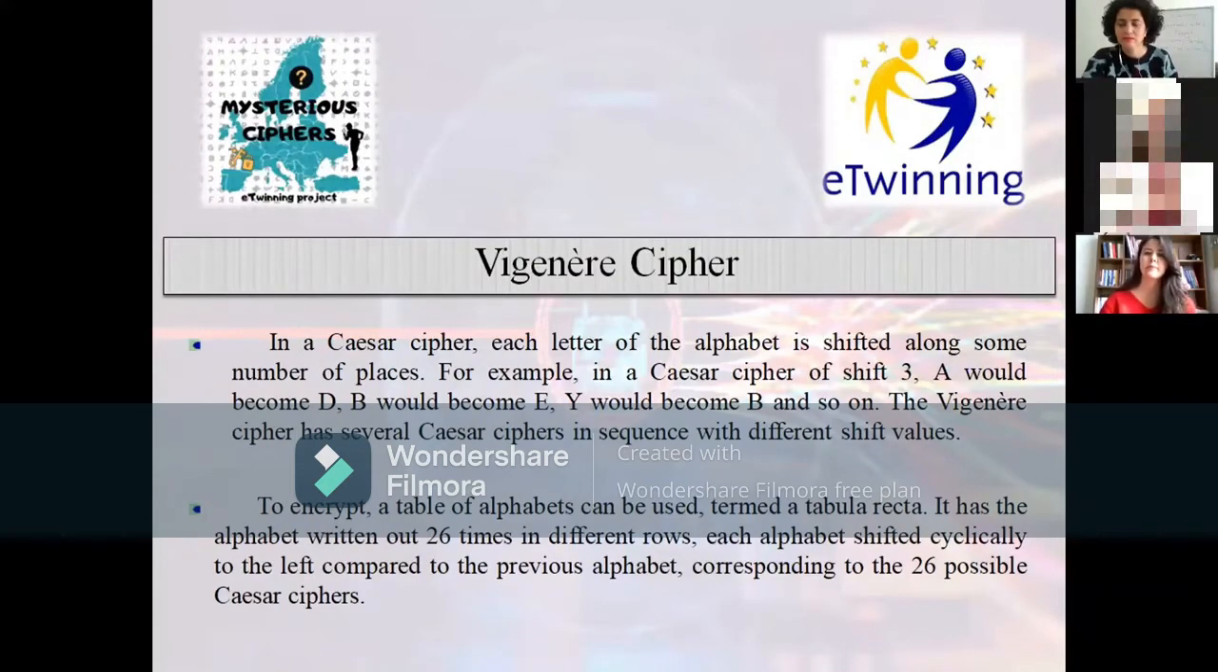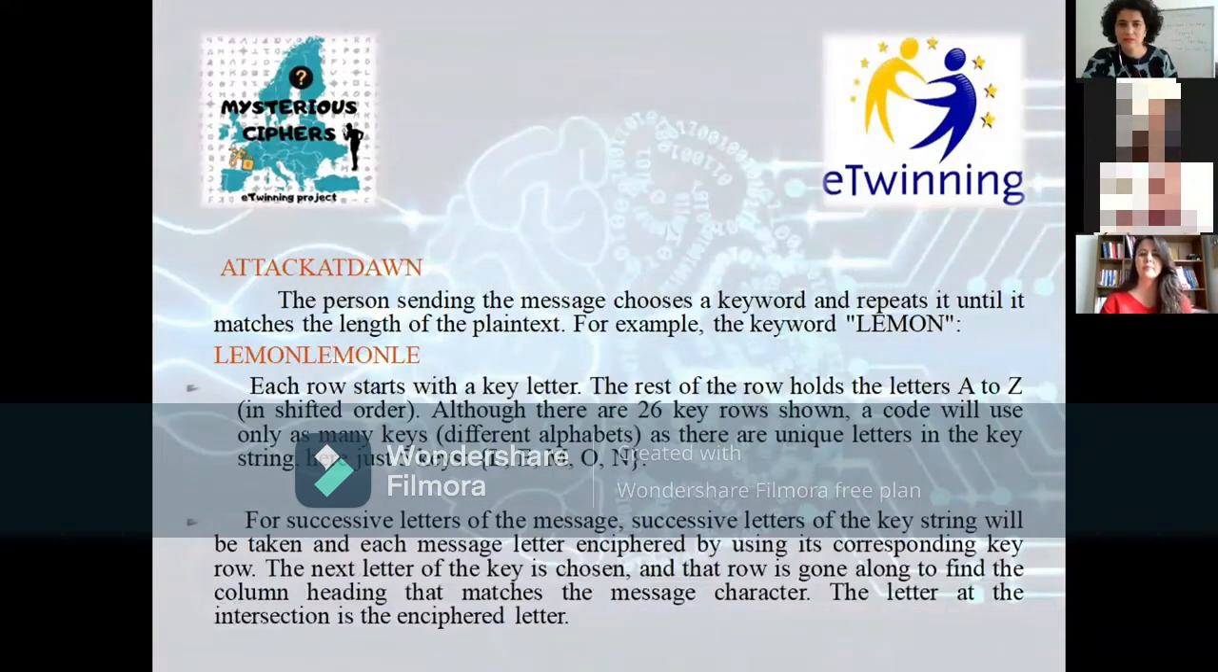At different points in the encryption process, the cipher uses a different alphabet from one of the rows. The alphabet used at each point depends on a repeating keyword. For example, suppose that the plain text to be encrypted is "attack it down." The person sending the message chooses a keyword and repeats it until it matches the length of the plain text. For example, the keyword lemon.